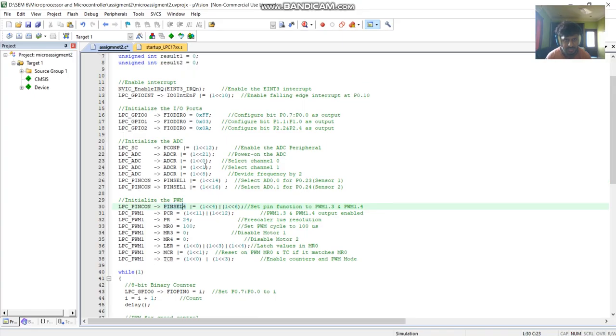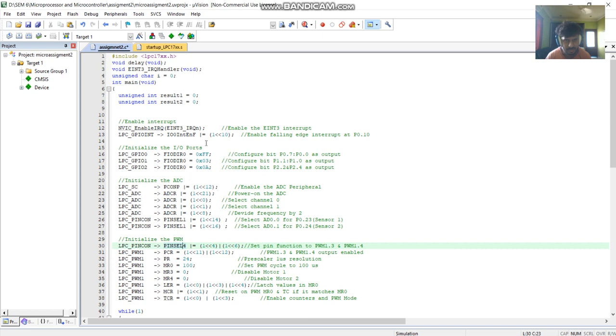And next, the interrupt is on pin 10. This is the interrupt pin 10 for the counter, and the counter output is on this GPIO port 0xFF.